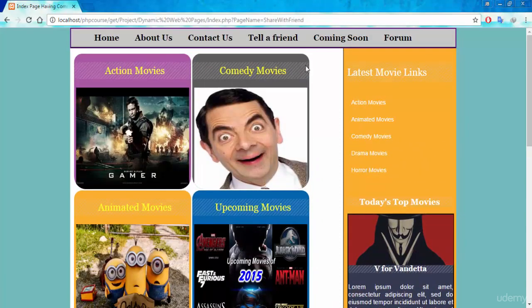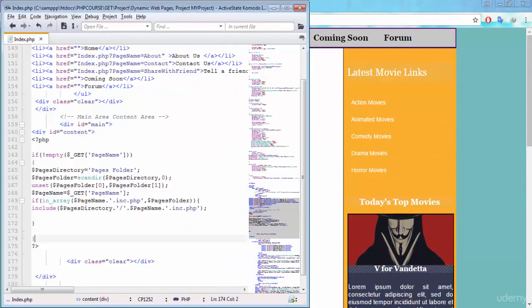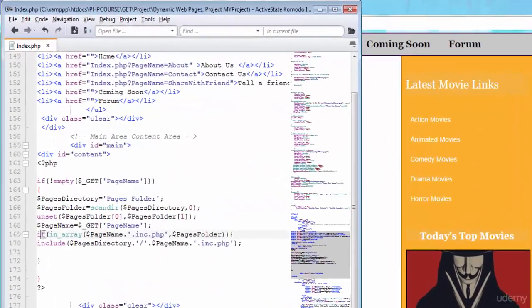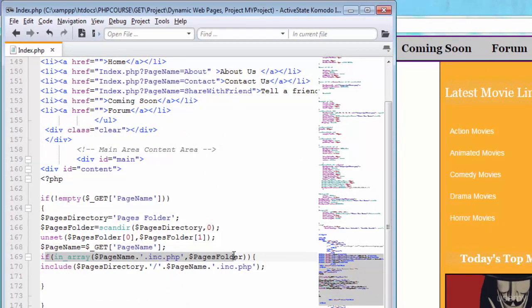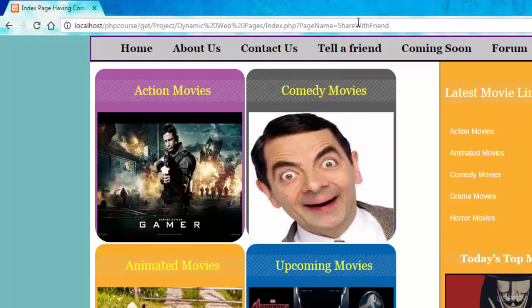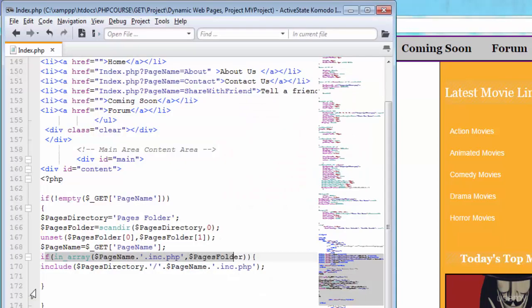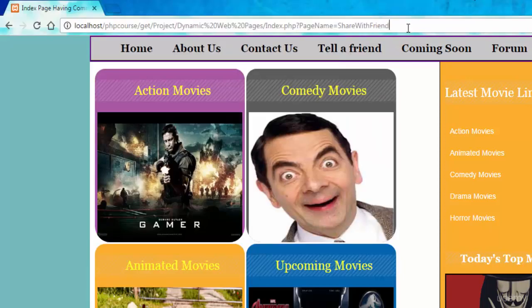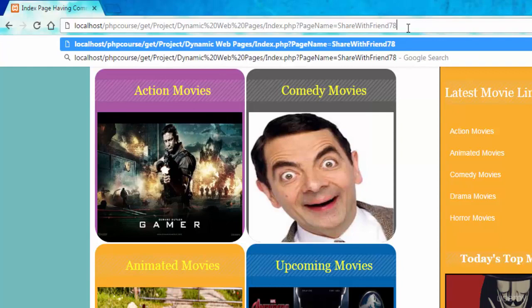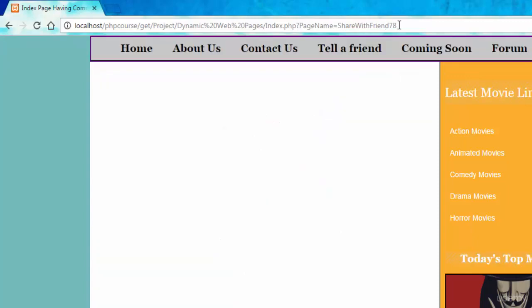So we almost made it. Again, I want to revise this one: on line 169 we are just checking whether our search query parameter is matching or not. But before revising it, I think it would be best, in case the user enters something bad like share with friend 78, we know that we don't have any file with the name share with friend 78. So if I enter it, you can see we don't have any content here.